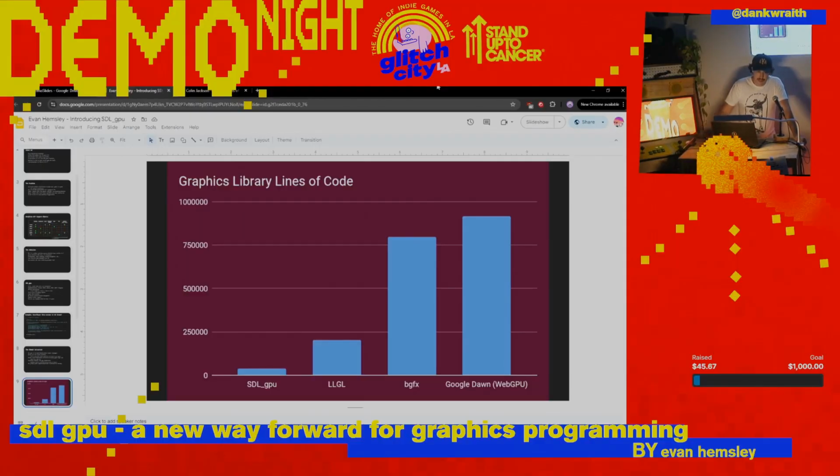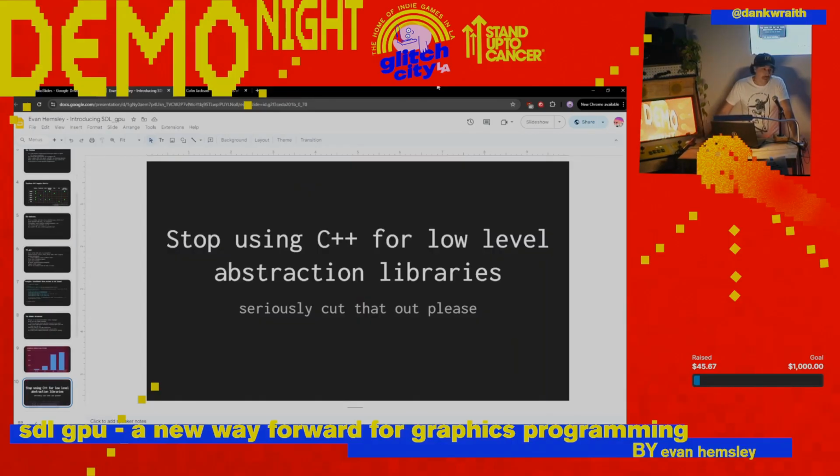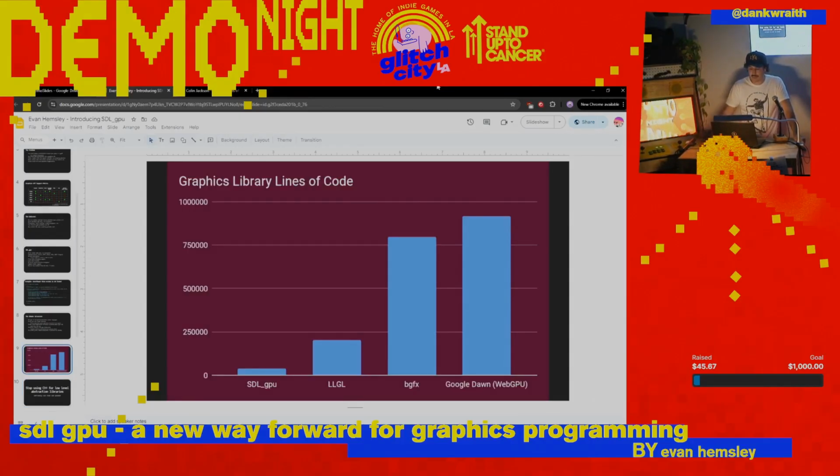As a comparison between our solution and similar solutions in this space, you can see this line of code chart. Google Dawn coming in at a whopping almost 900,000 lines of C++ code. We are at just under 50,000 lines of C code for roughly the same feature set. So my conclusion: stop using C++ for this stuff. Oh my God. Please don't do object-oriented programming for low-level programming. It really sucks. I mean, look at it. What are we doing? Look at this.